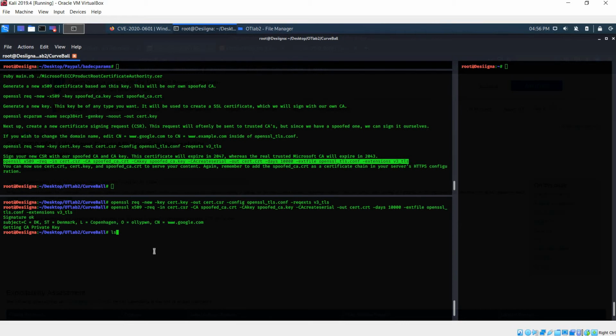Let me show you what has been added. We have cert.crt, cert.csr, like certificate signing request, cert.key, and then spoofca.key, spoofca.srl.